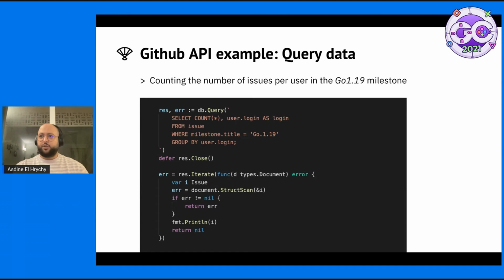Then once we fill the table with documents, we can query it. This is the Genji API. You can use the query method to count the number of issues per user in the Go 1.19 milestone. As you can see, we're using paths here, like where milestone.title equals Go 1.19. And we can use them in the group by and any classic SQL clause. It's pretty straightforward. The query method returns a stream, and then we can iterate over the stream and just scan each document into the variable of our choice.